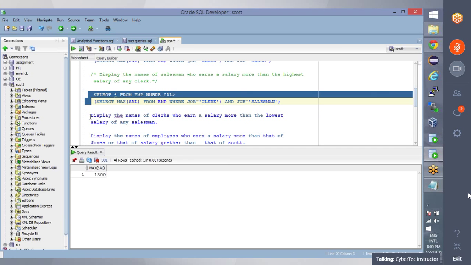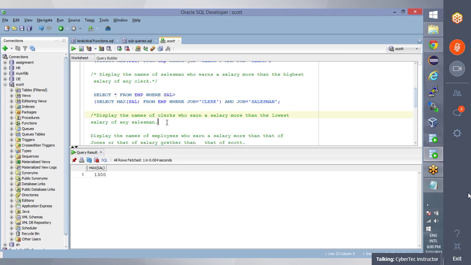Okay. The next one. Display the names of the clerks who earn a salary more than the lowest salary of any salesman. It's the same thing, but less than. I really don't know. You tell me the query. Select star from the upper query. Always write the inner query first. You will never know what comes outer. First, practice writing the innermost query first. Tell me the innermost query.